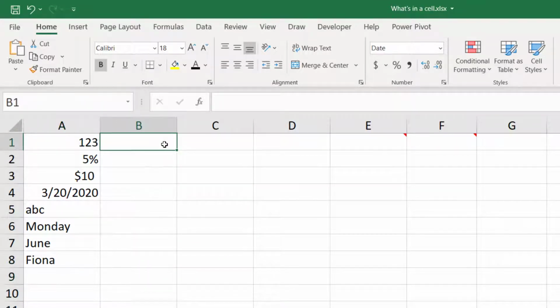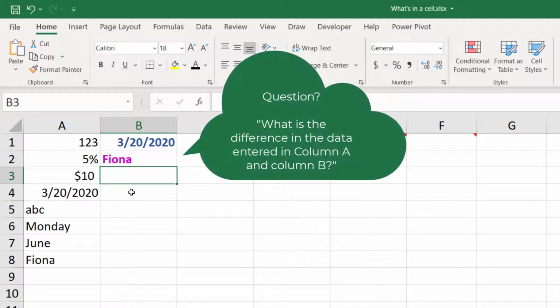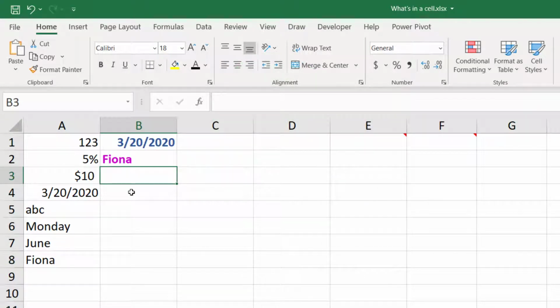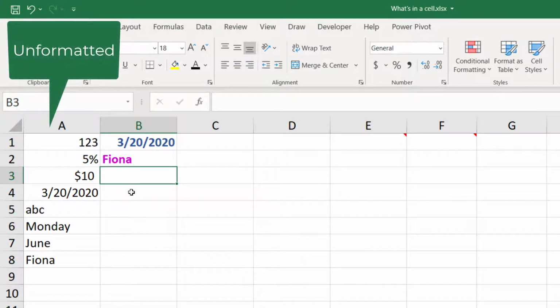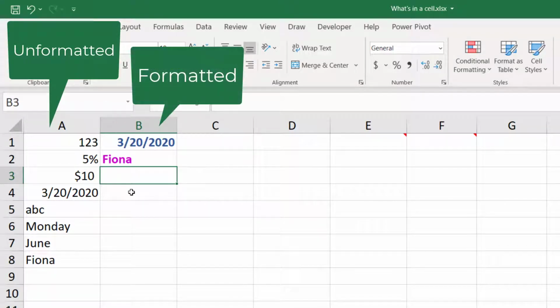Now I'll shift to column B, and I will enter the same date that I have in column A. And in this cell, I'm also going to add the same name that I have in column A. Once again, I have some text and numbers. But what is the difference between the data entered in column A and column B? The difference is in the formatting. Column A is unformatted. Column B has formatting.